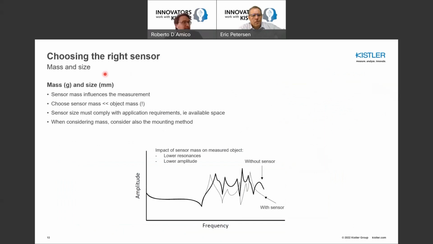Then we move to mass and size. Of course, size is important when it comes to space availability, how to mount the sensor, where to mount the sensor. This is important, but mass, it is important because it will affect your measurement. This is inevitable. Whenever you're measuring with an accelerometer attached on a component, you're somehow altering its dynamic behavior. This is physics. However, if the sensor is much smaller than the object you're measuring, such a change in the dynamic behavior of the measured object is almost negligible.